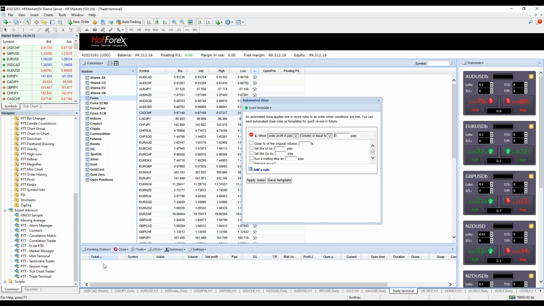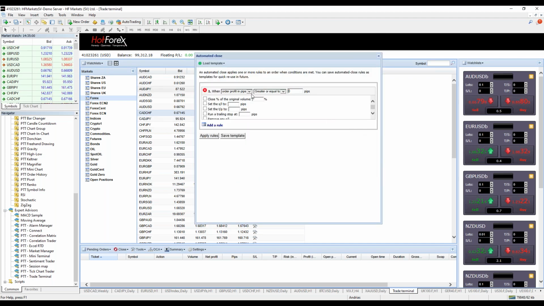It will automatically close. Okay, so we have this automated close option, where you can decide how you want your position to close automatically by setting some rules and some conditions. And once these conditions and rules are met, the platform and the terminal will close the position for you. So over here, what choices do you have? You can say that when the total floating profit and loss is equal or greater than, I don't know, $200, I want a partial close.